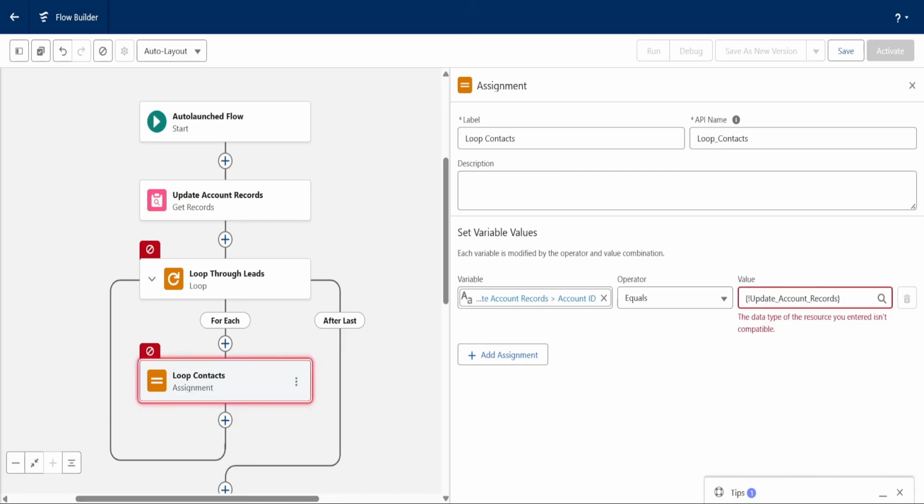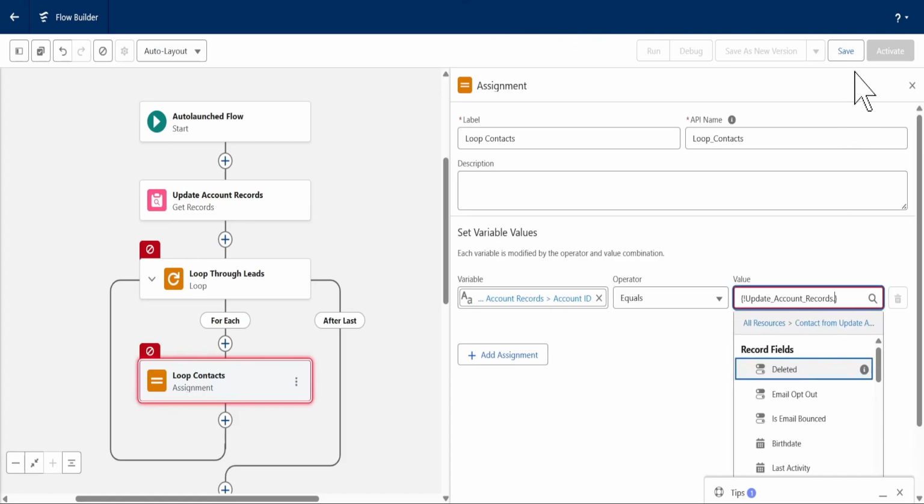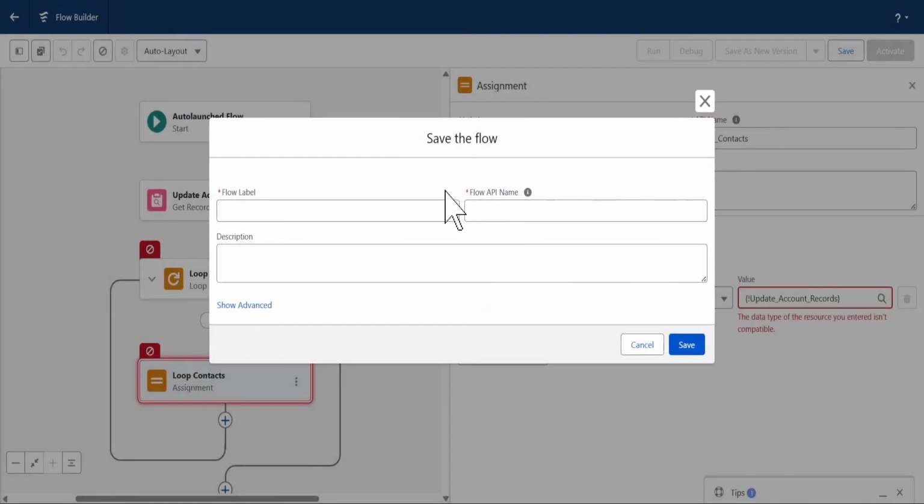Click Save. Enter a descriptive flow label. The API name will populate automatically. When you're ready, click Save and Activate so the flow is available to run. That's it. Your auto-launched flow is set up to work through multiple records cleanly and consistently.